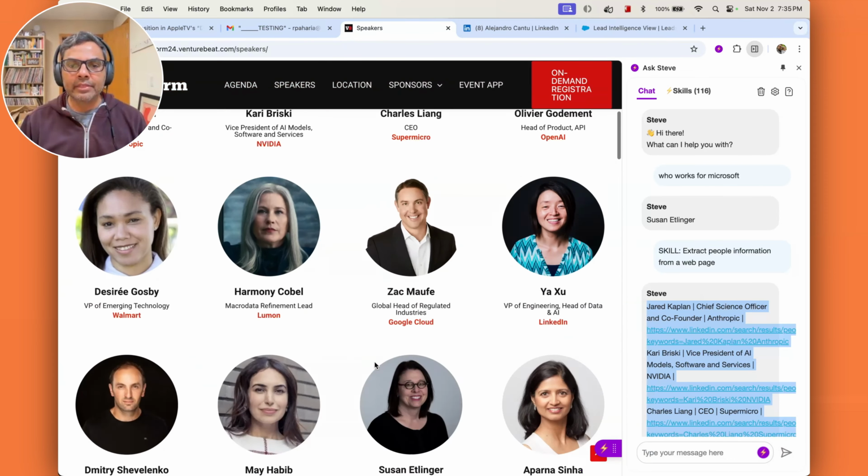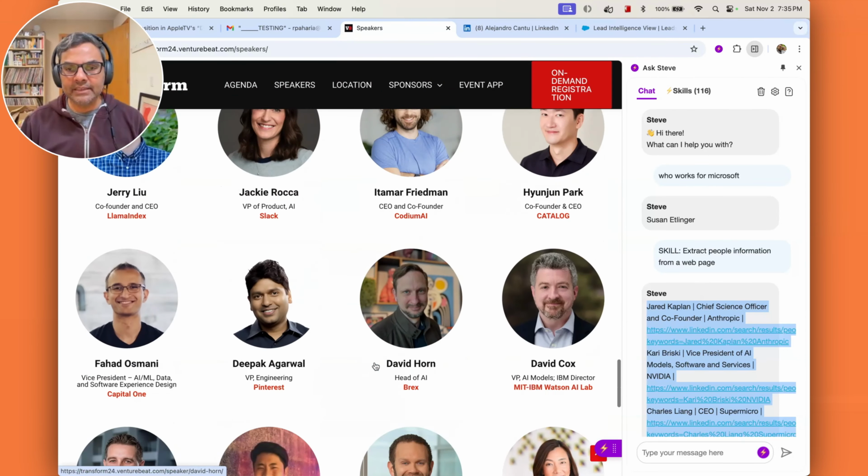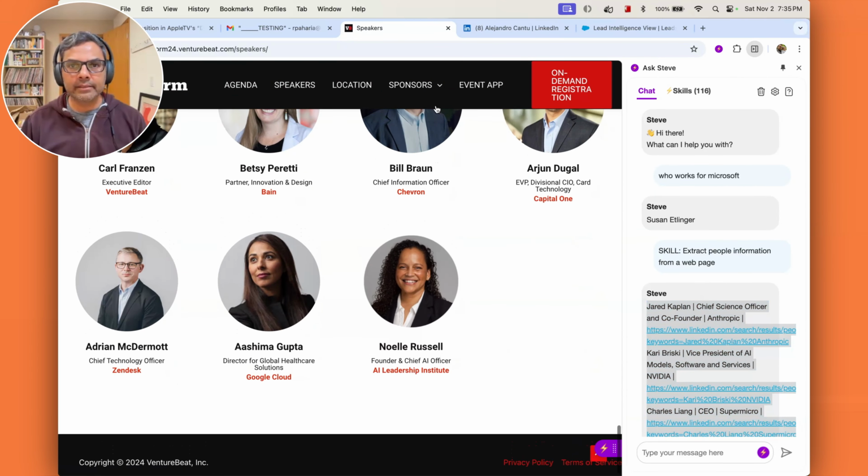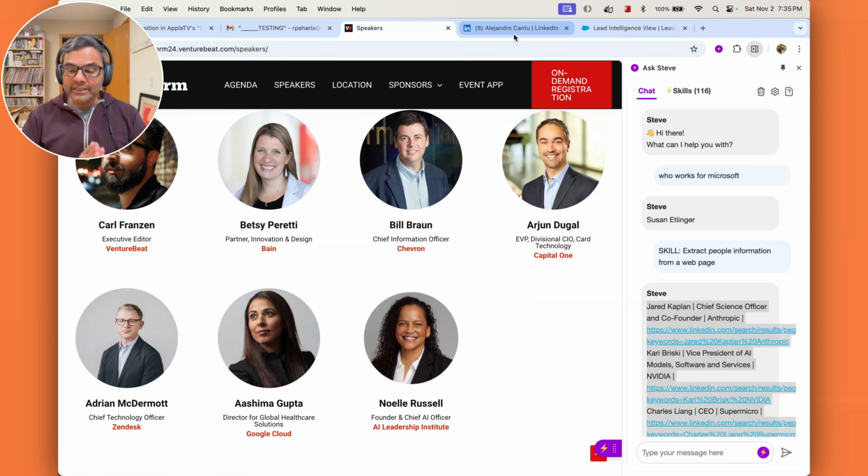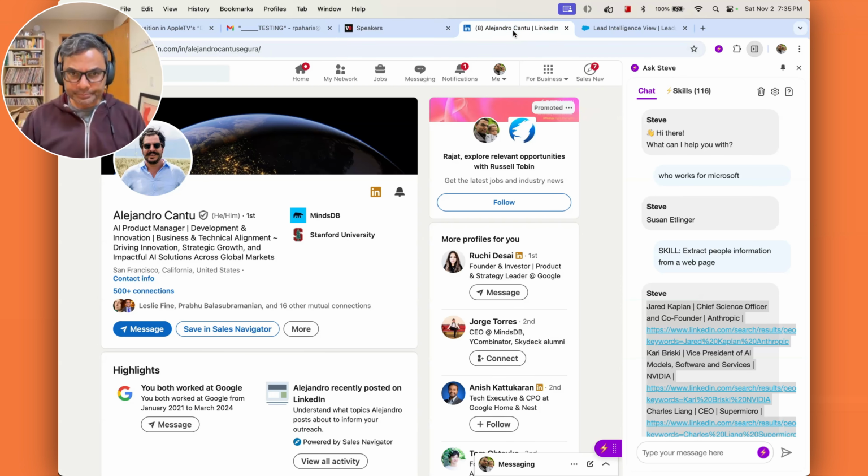What would have taken me 30 minutes to do of copying and pasting by hand is now done in less than 1. So that's another way you can enable your employees and your team by giving them chat access to pages, but also the ability to run the skills that you create or that they create on the pages.